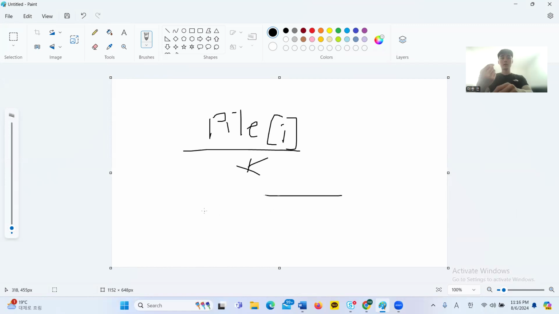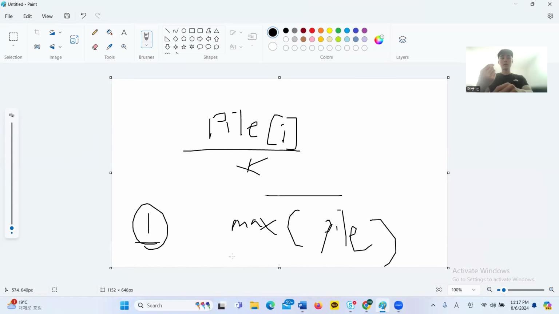Now, the minimum possible value of K is 1, right? Because Koko cannot eat 0 bananas per hour. It needs to eat at least 1 banana per hour. So this is the minimum, so we know that this is the left boundary. And what will be the maximum value that Koko can eat? That will be the maximum of the pile, in this case max of piles, right? So that will be the right pointer.